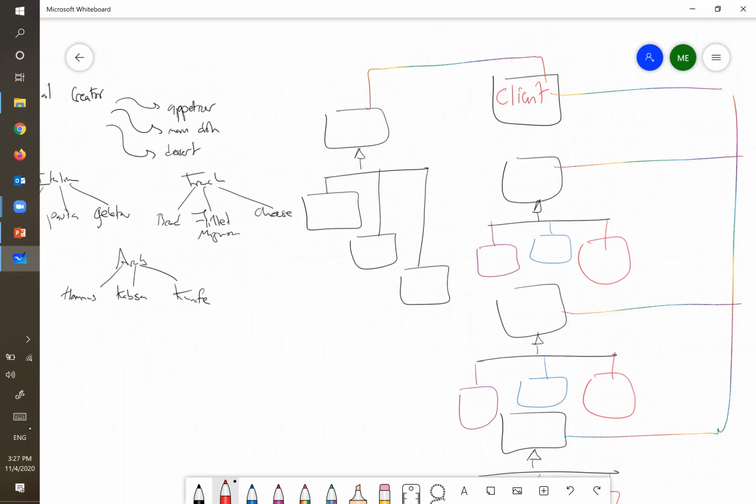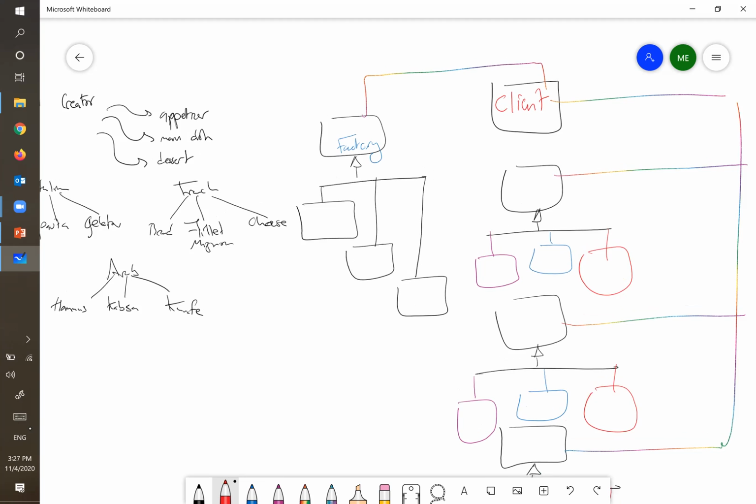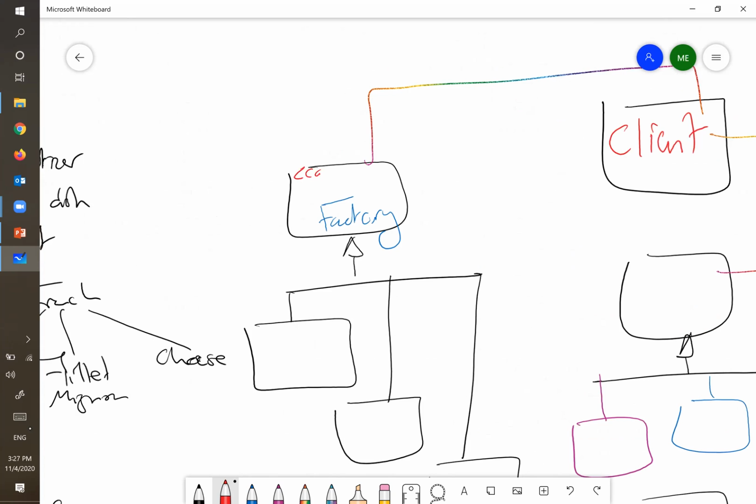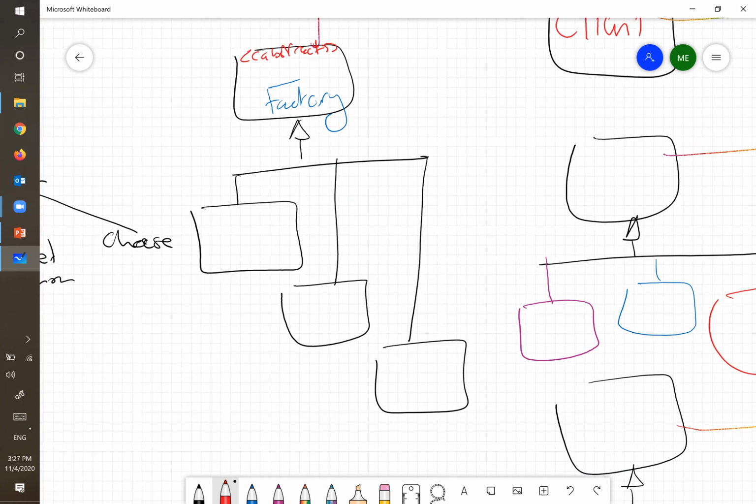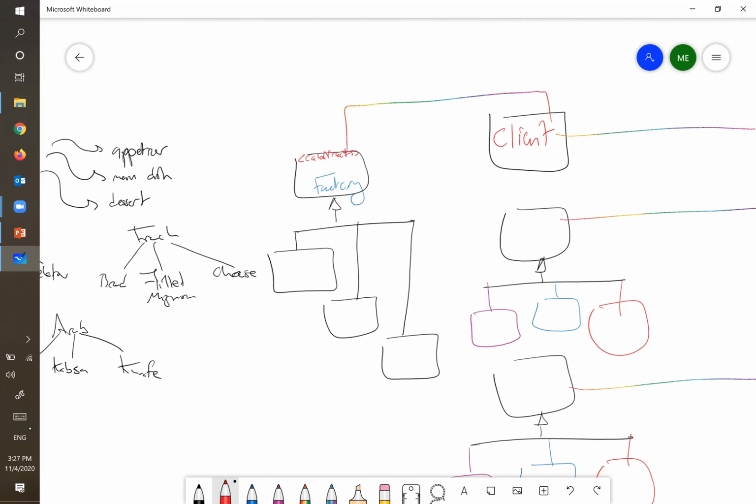Okay, so what should I be drawing in this one over here? What's the name of that class? Another hint. What do you think we should name it? The one that produces all the meals. Meal factory. Yeah, sounds good.